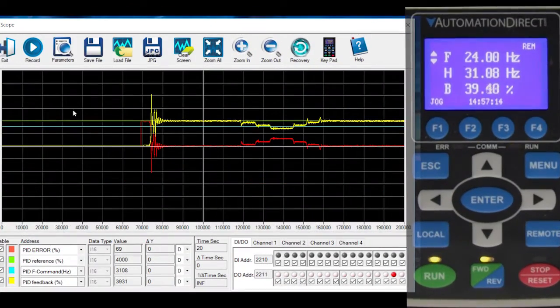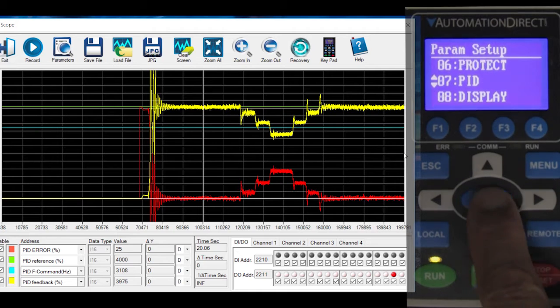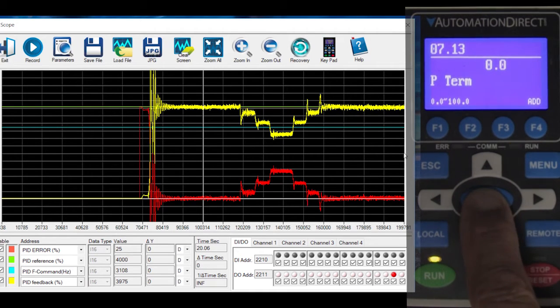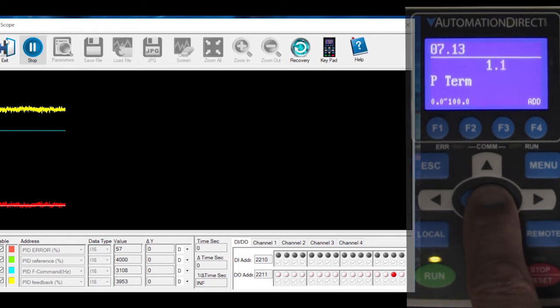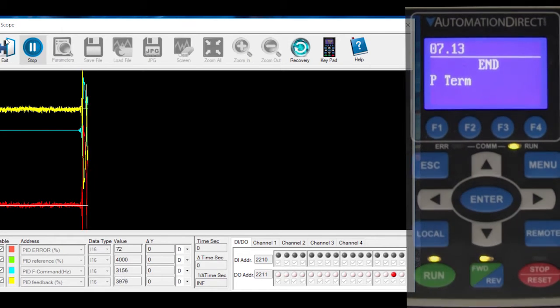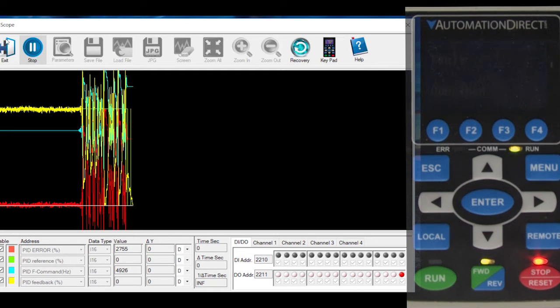Let's rescale the scope display so it's easier to see the traces in the next test we run. Let's go to parameter 713 and enter the 1.1 as our starting point for P. I and D are still 0. Hit enter and, what happened? The drive went berserk and shut itself down.